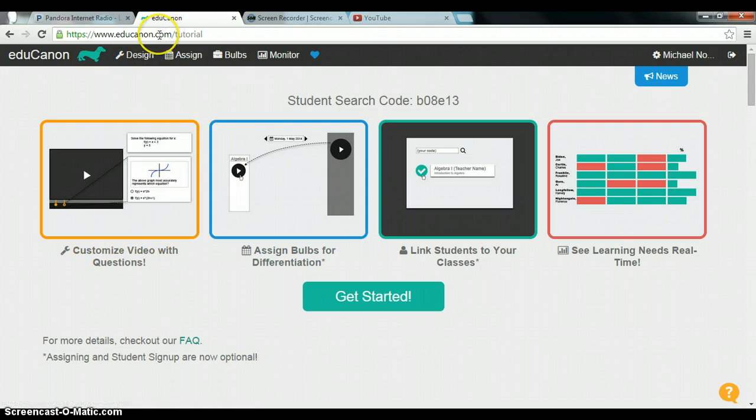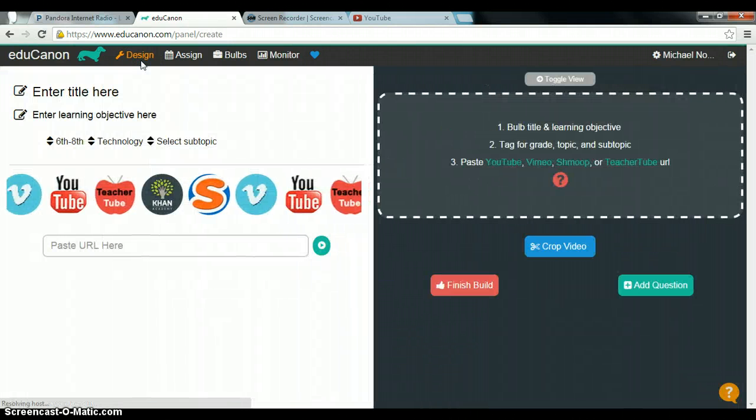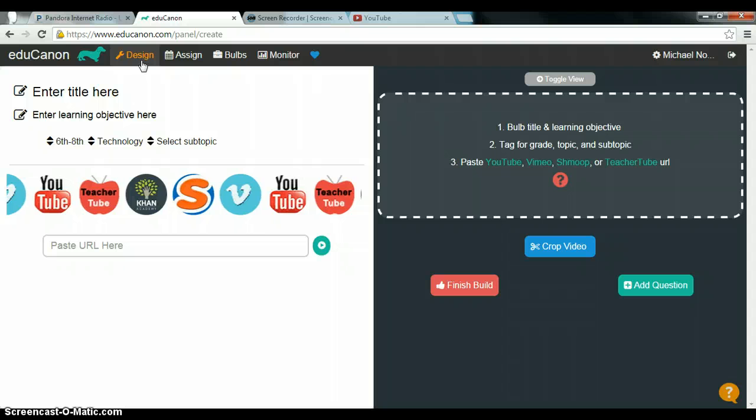So go ahead and go to educanon.com and you can sign up for a free account. Once you're done with that, you can just go ahead and log in. I'm already logged in right here, so I'll let you go ahead and do that. Now, up here across the top are all your tabs that you're going to want to look at. If you just click on EduCanon or the dog symbol, you just come back to this main screen. So let's go ahead and actually make a video. So it's pretty easy and simple.